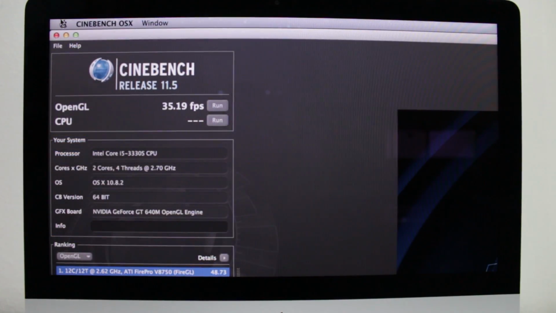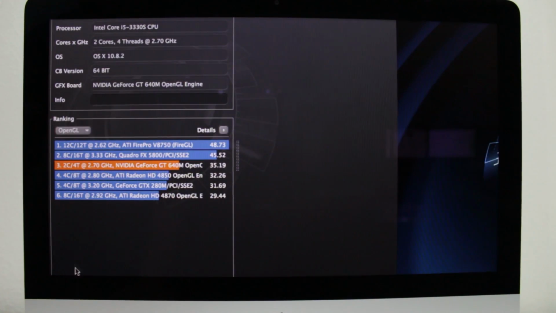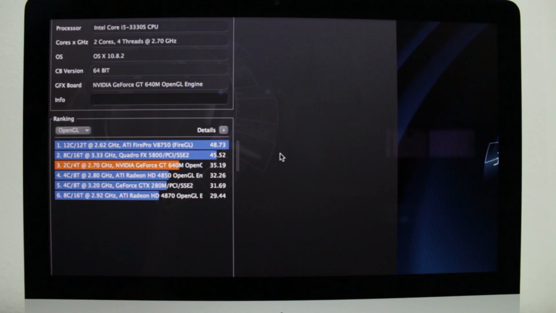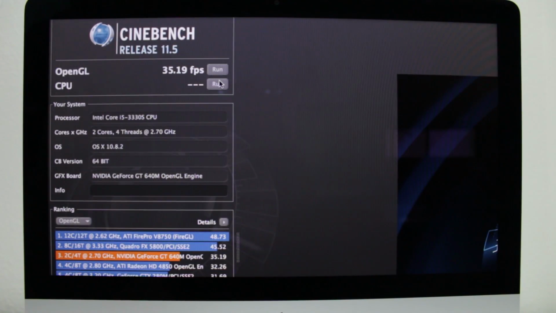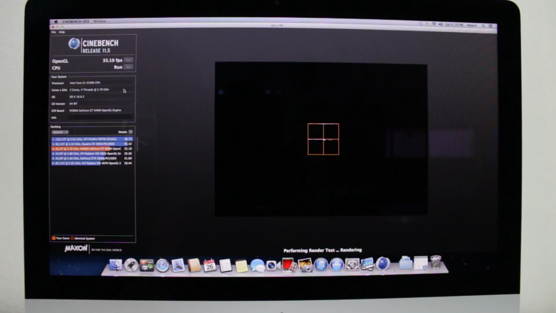All right, so for the score it was 35 frames per second, give or take a few clicks. And so comparatively, apparently the Quadro FX 5800 only scores 10 frames higher. I don't really understand how this particular system works in terms of scoring here, but that's what it is. And so then I'm going to run the CPU test now, and it's going to take a few minutes and we'll come back when this is done.